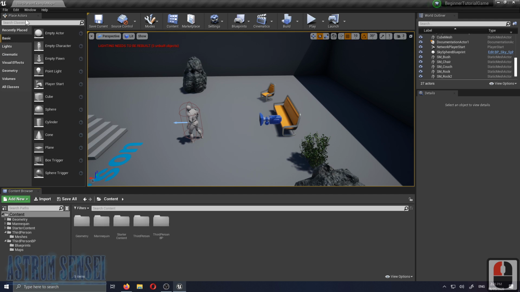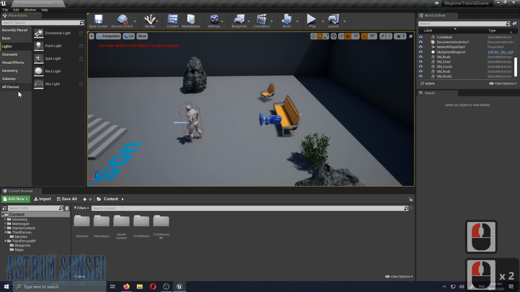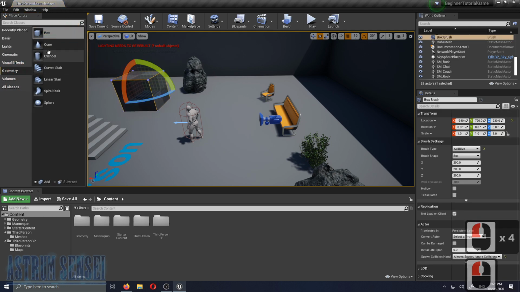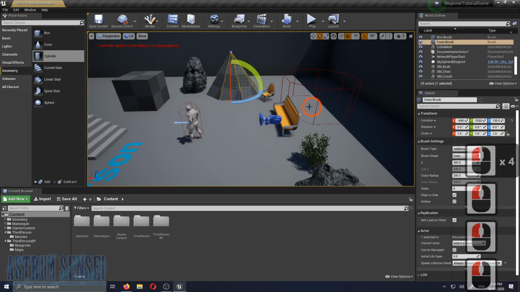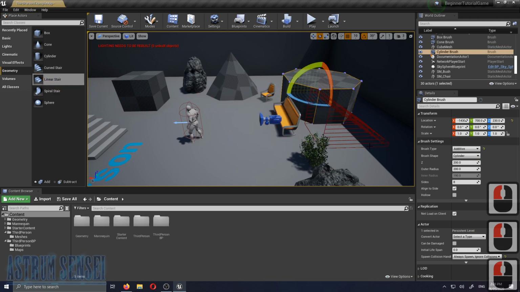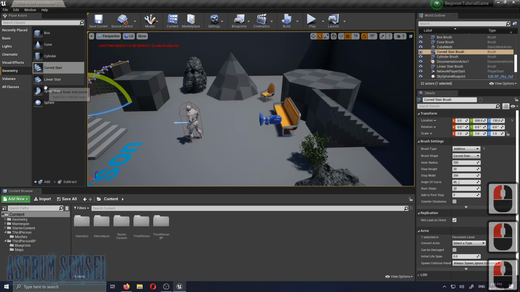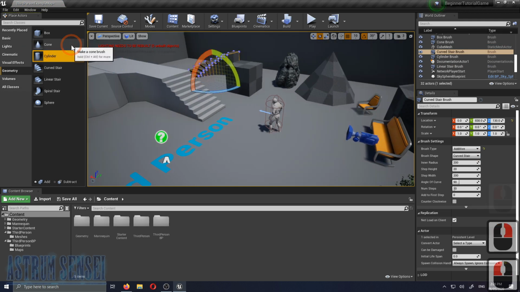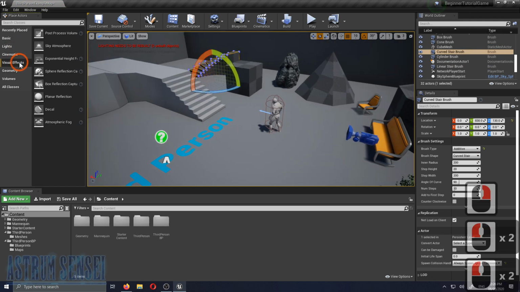Next, we're gonna look at the place actors bar, or whatever this is. Basically, things that you can use often are placed here so that you can just drag them and drop them into your game. For example, the box, cone, stuff like this, stairs. Actually these stuff are useless for me. They're good for blocking out your level, not more than that.